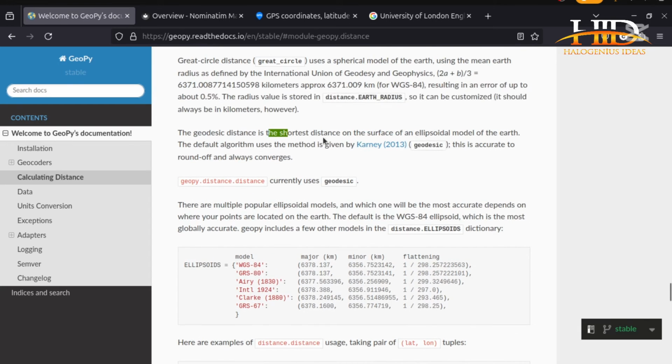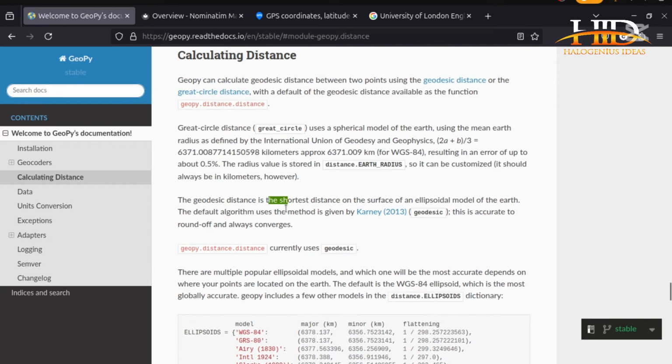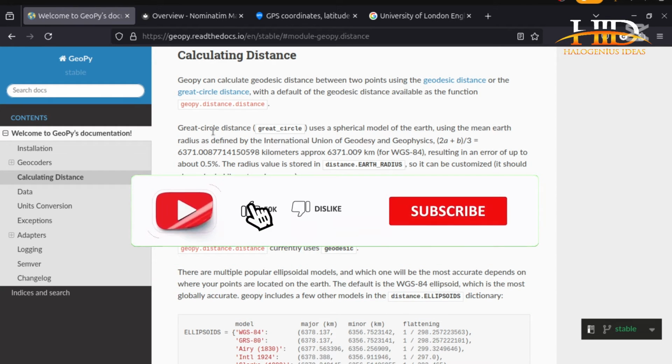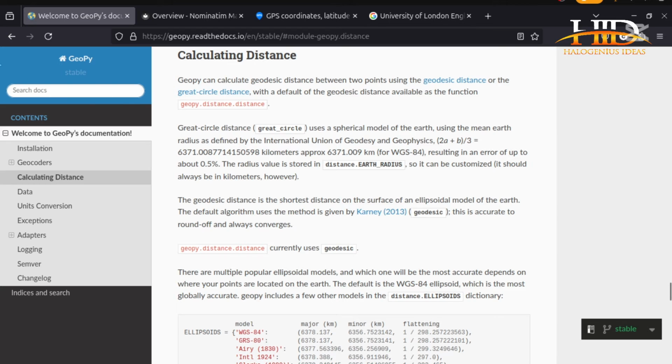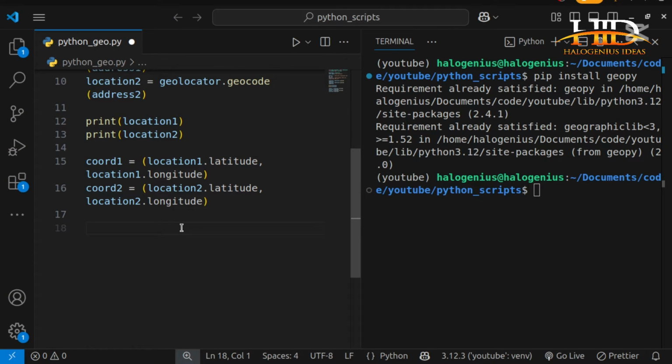Okay, we also have the great circle distance. The great circle distance uses a spherical model of the earth. Okay, so using the mean earth radius as defined by the International Union of Geodesy and Geophysics and all that. So we are going to be using both of them. So you see the results of both of them will be given. So moving on, we are going to start by calculating the geodesic distance.